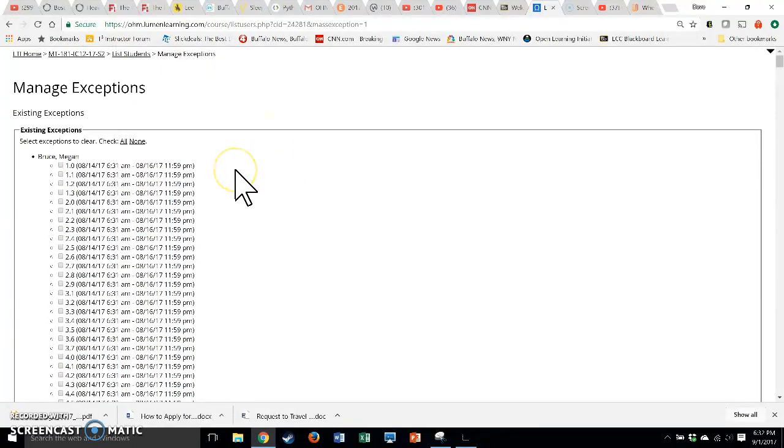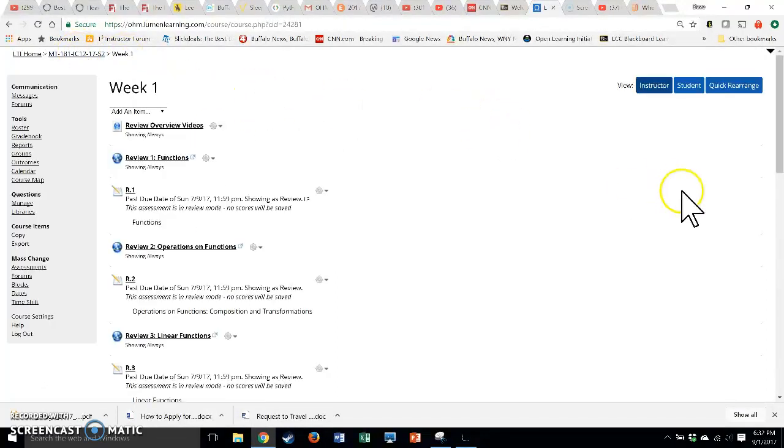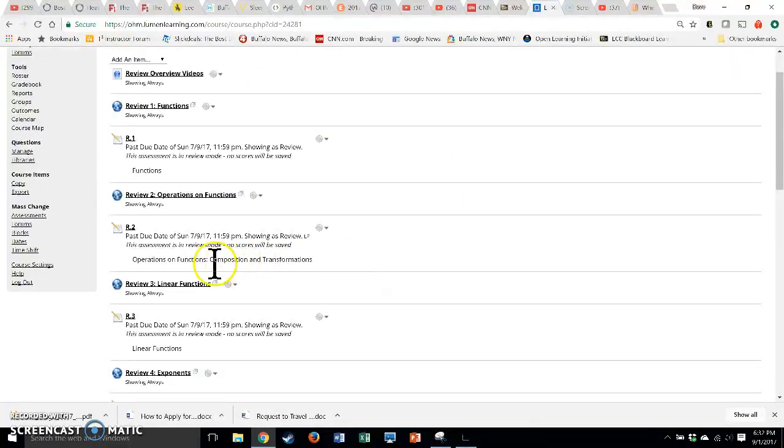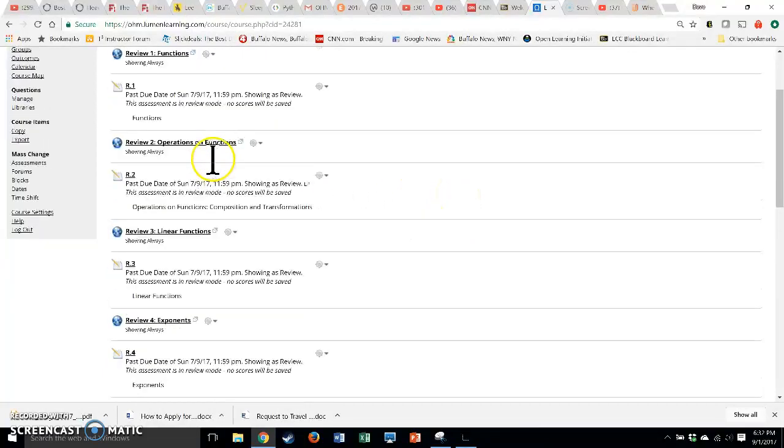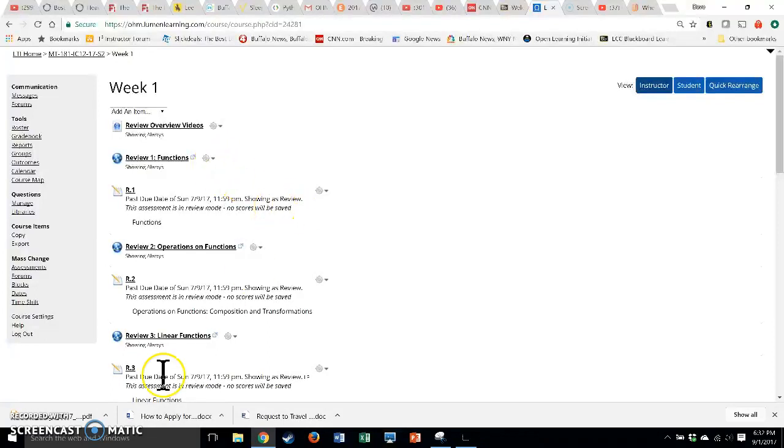I don't think I would see that though if I go back here, because I'm in an instructor view. It still says assessments in review mode, but the students would actually be able to click on it and work on the assignment until the end of the semester. Alright, so I hope that helps, because this is not the most obvious way of doing late assignments on OHM.